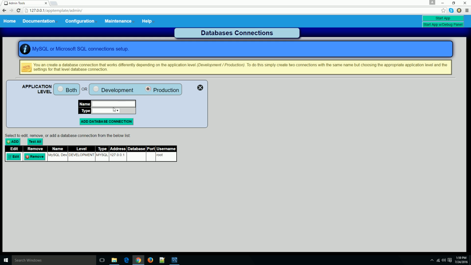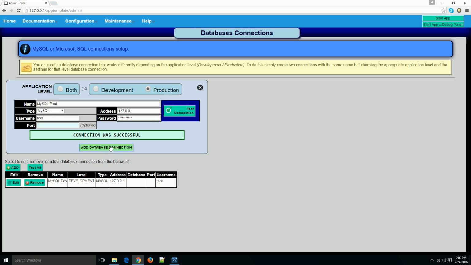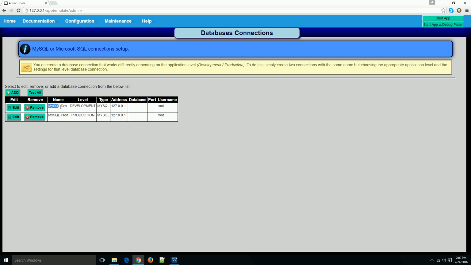This time I'll choose production, and let's give it a title of MySQL Prod. Same thing, MySQL, username, password, and the address. Now they don't have to be on the exact same address. You could have a MySQL server on the internet and then another dev server, for example, on your local system. They do not have to be. Mine just has to be for this demo in the same place. So go ahead and test that connection and we're good to go. So now I have two connections, one called MySQL Dev and the other called MySQL Production.